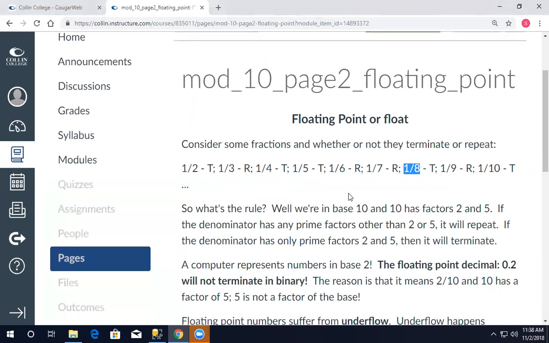What is the rule? Well, if we're in base 10, 10 has two prime factors, 2 and 5. If the denominator has any prime factors other than 2 or 5, it will repeat. For example, here we have 3. 3 is a prime number. It will repeat. 4 is 2 times 2. 5, 1/5, that's a factor of 10. 1/6 is 2 times 3, and 3 is not a factor of 10. 7 is a prime. 8 is 2 times 2 times 2. It's only got 2's. For example, the next number that will terminate after 1/10 is going to be 1/16.